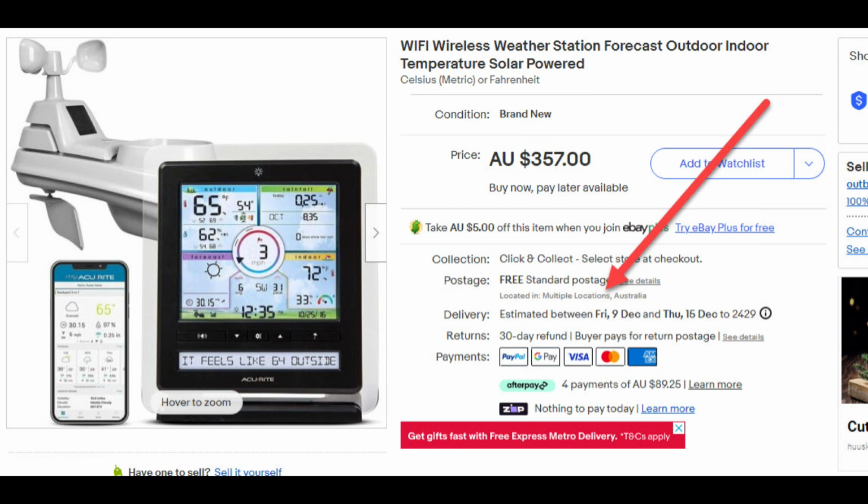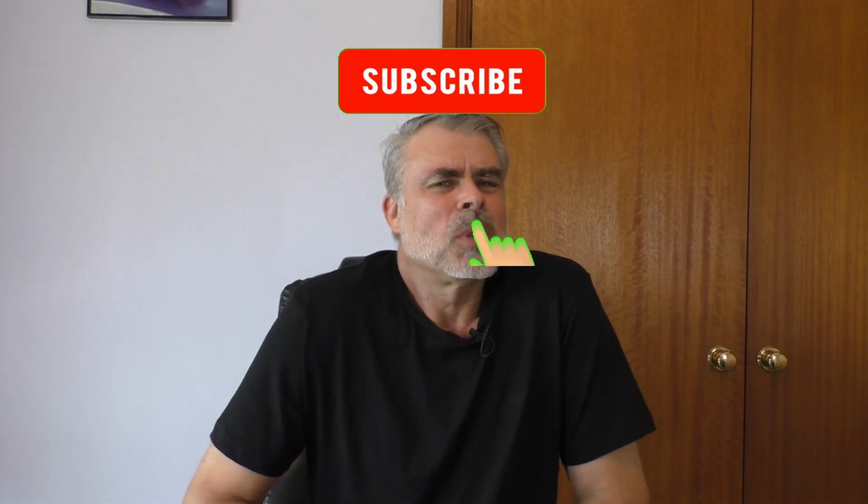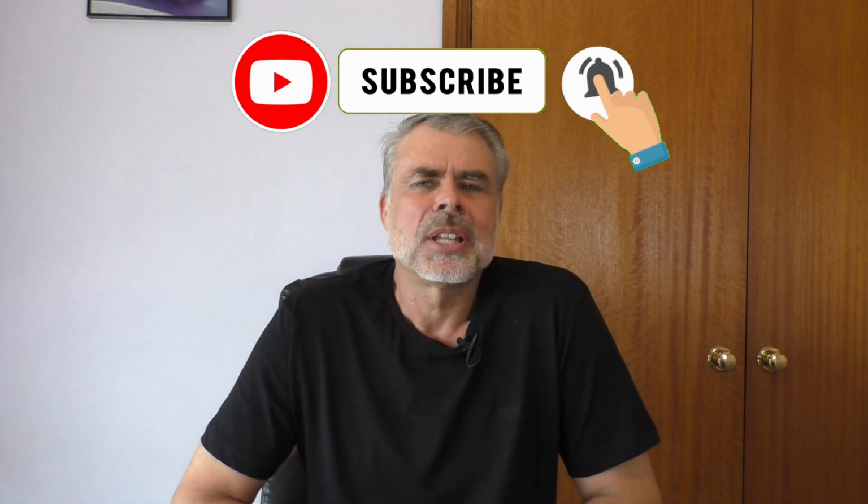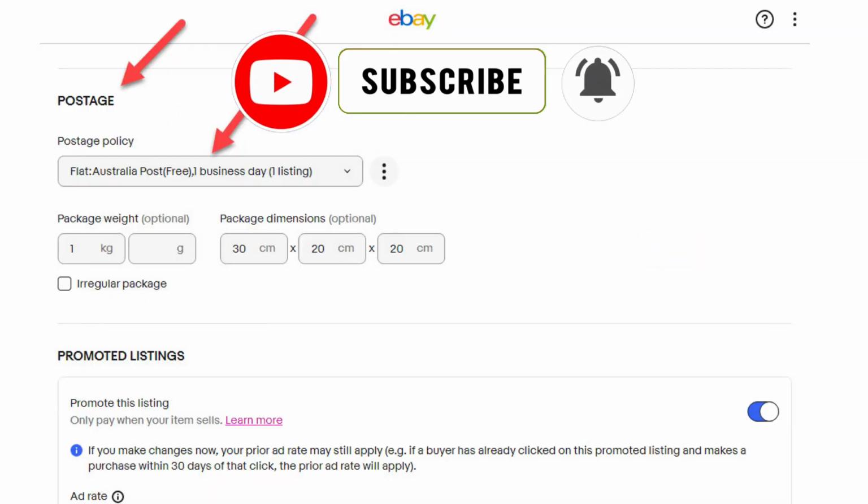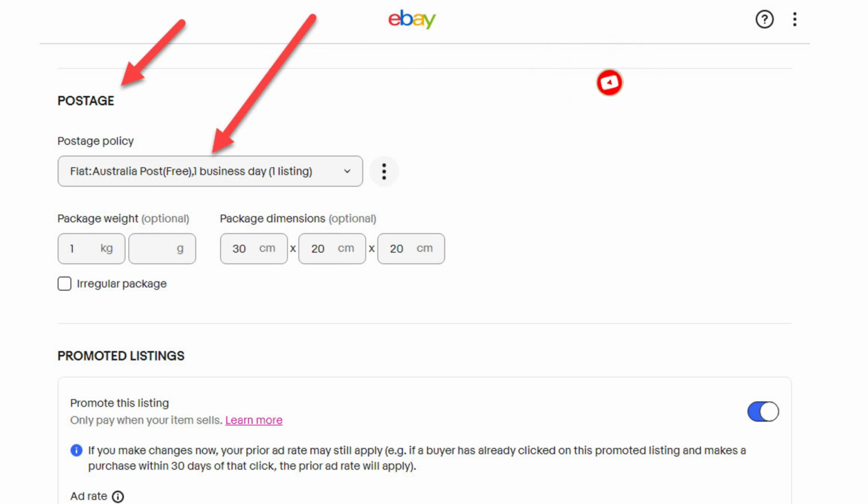However, one note though, or the second part, to make this multiple locations work, you must also select the postage rule as flat postage rule. This is again done when you edit or revise any listing on eBay.